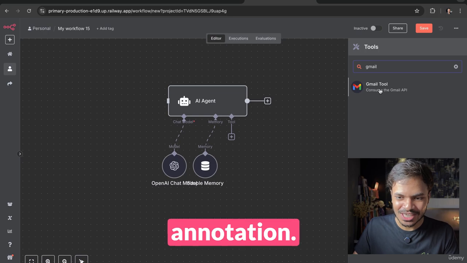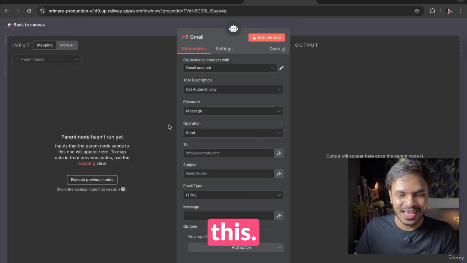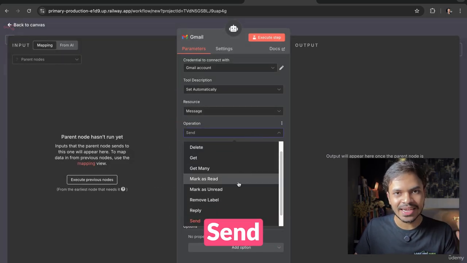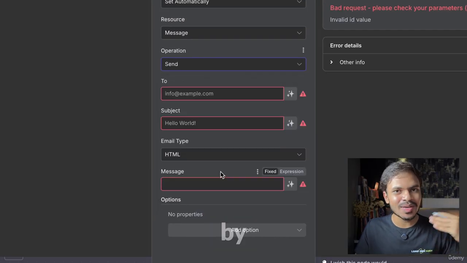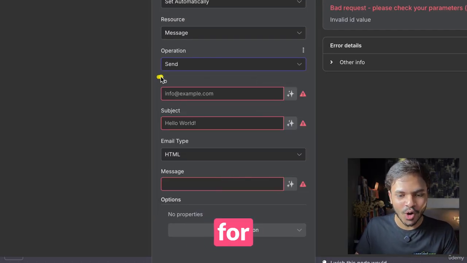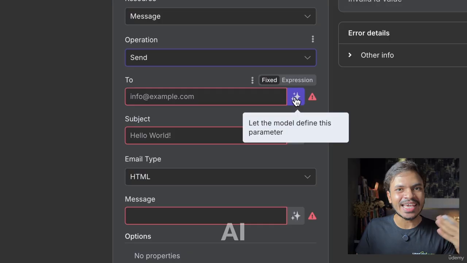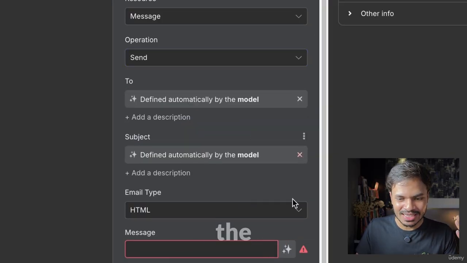Sorry for this annotation. Now I have cleared all of this. As you can see, you have operations to send emails, get emails, so that your AI agent can manage your entire inbox on your behalf. Let's select the operation to send emails to anyone just by simply chatting with our AI. And for all of these parameters, we want to let AI configure on its own. So click on the stars.